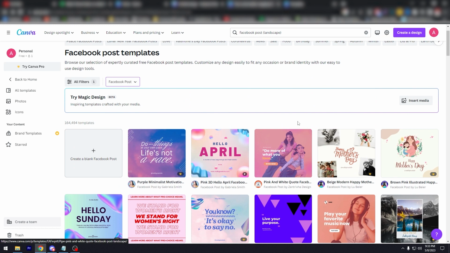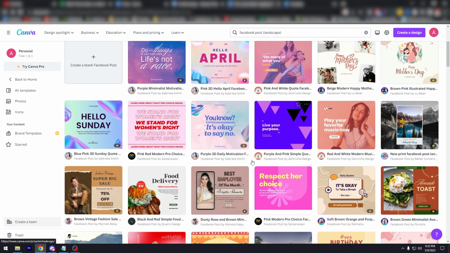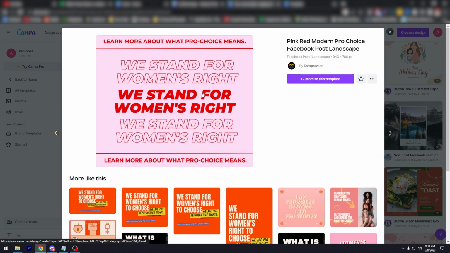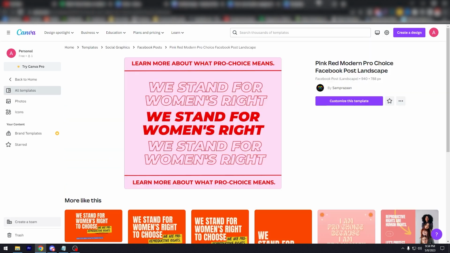So say you click on this one, it's gonna load, and it says we stand for women's rights. This should have an S. It's titled Pink Red Modern Pro Choice Facebook Post Landscape. So if you click on customize this template, it's gonna bring you to this page, right?